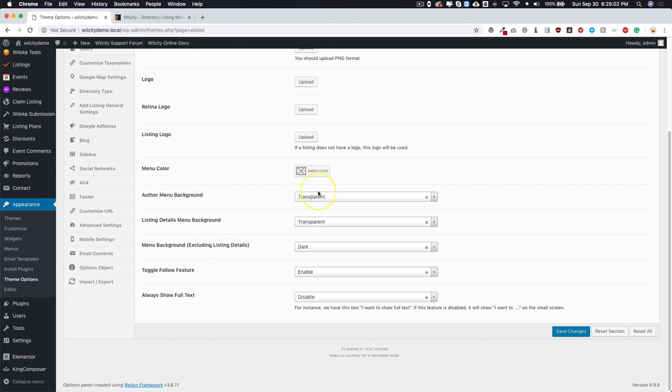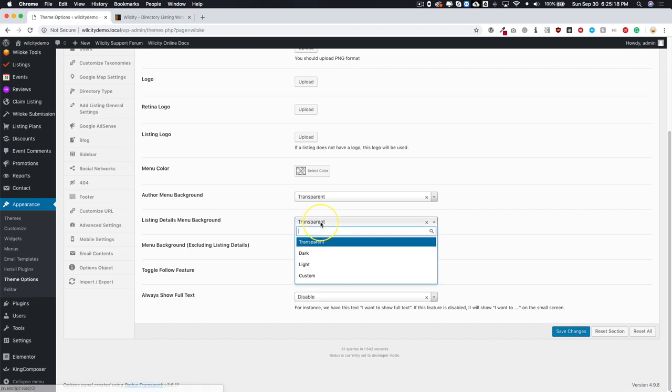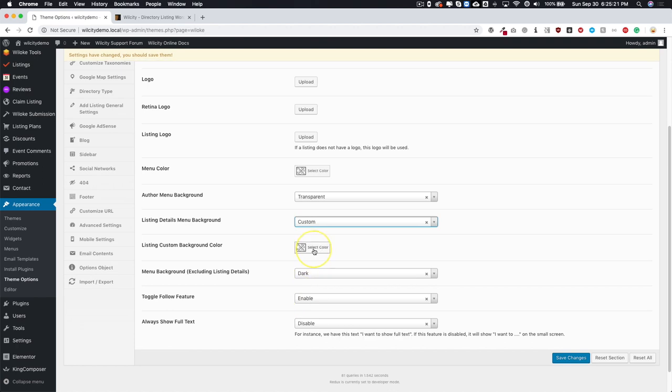So we have the author menu background, which is transparent, the listing details menu background, which is transparent, and the main menu background, which is dark. So the listing details, which is going to be the single listing items, they're going to be transparent. You can leave this whatever you want it to do. You can choose transparent, dark, light, custom. So it can actually be a custom color here. And then, of course, we have the author menu background, which is basically the people who are listing the profiles. If you want that to be there, whatever color you want that to be.